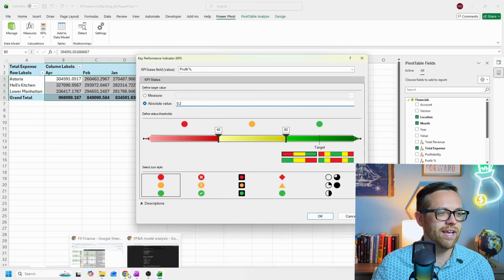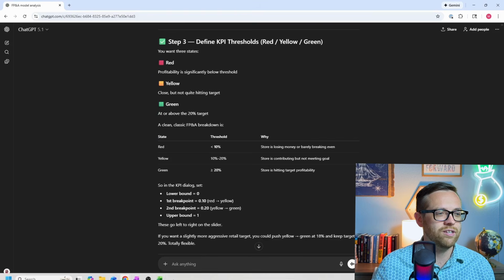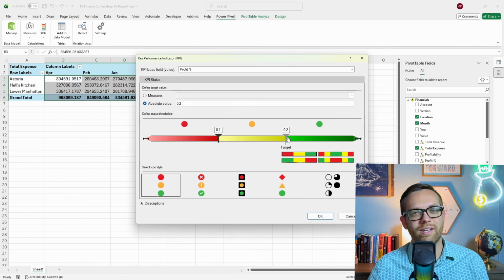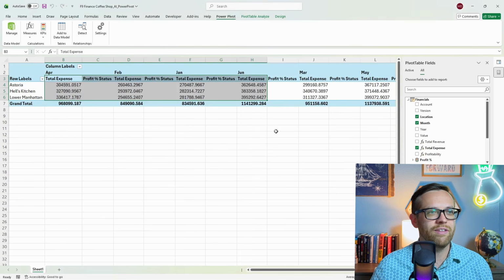And then is there anything else ChatGPT would like us to do? 3 states: red less than 10, yellow 10 to 20, and green above 20. So we can go back and set that up just as it has suggested. So let's take this up to 0.1. This is at 0.2, so we are all set. If it's above 20, it's good. Down to 10, it's going to be yellow, and below that, it'll be red. So we'll hit that in there.